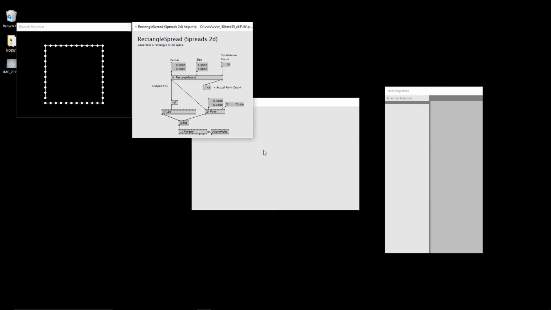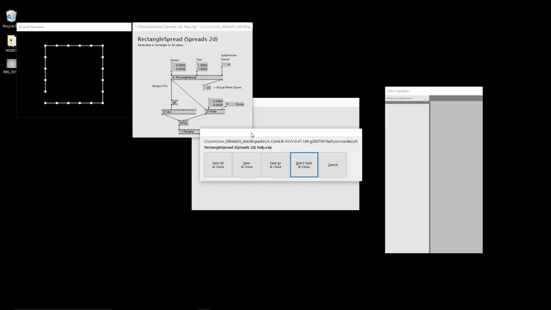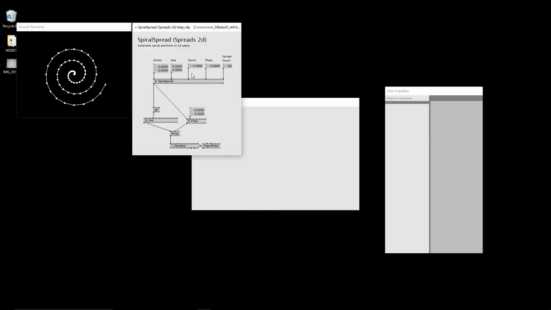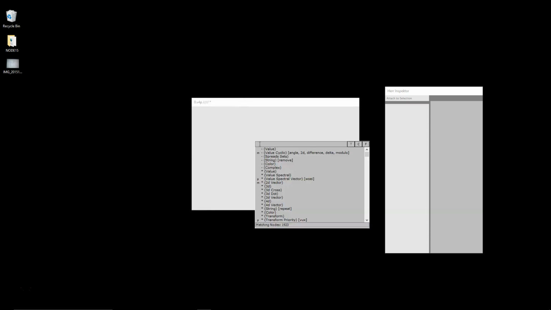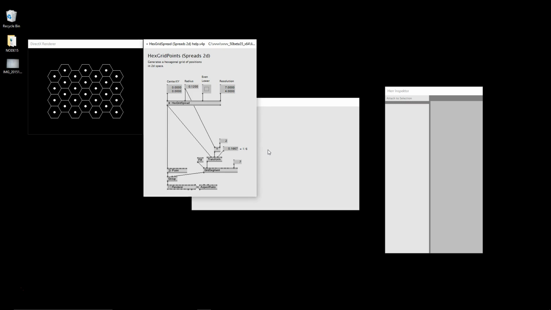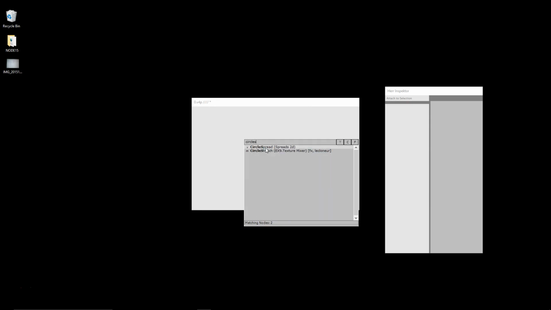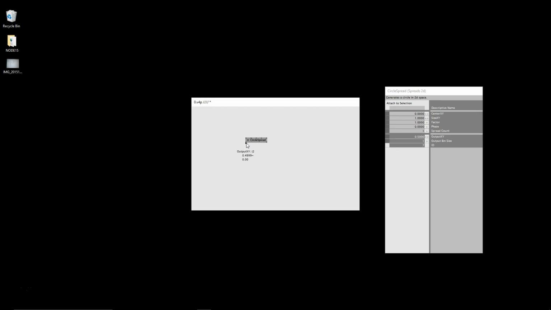Rectangle spread. It's just a subdivision, a rectangle. The other was a spiral spread. As you can see, it builds a spiral. And the last one was the hex grid spread. It gives you the points where you can put hexagons to have them aligned neatly. And finally, we have a new circle spread. So that's actually exactly like the circular spread, but it has its outputs as a vector.